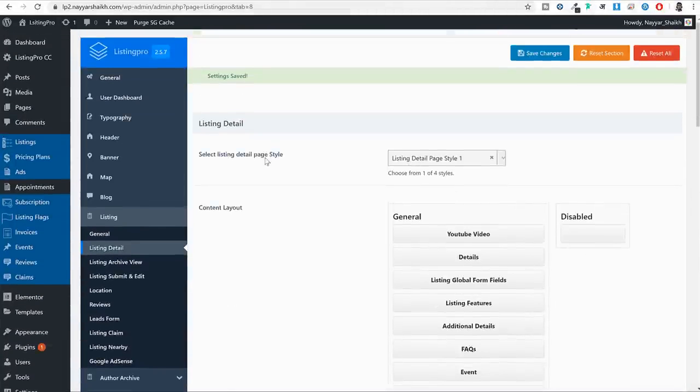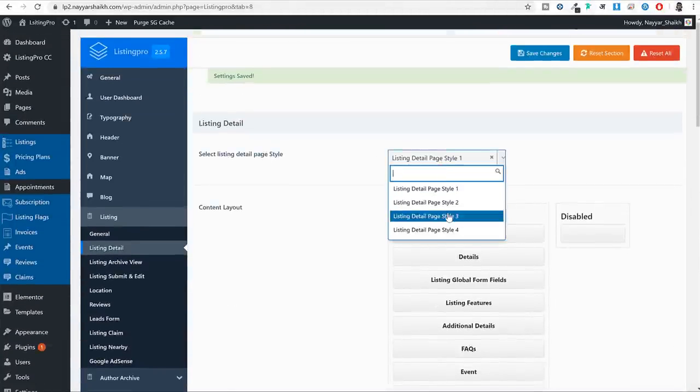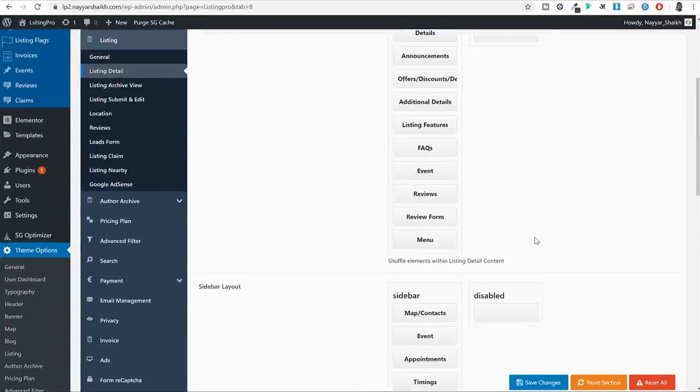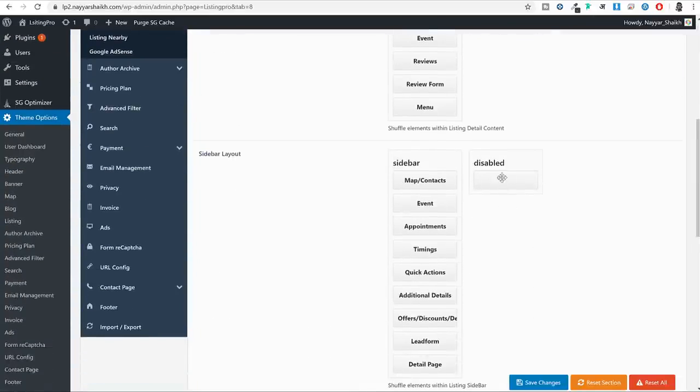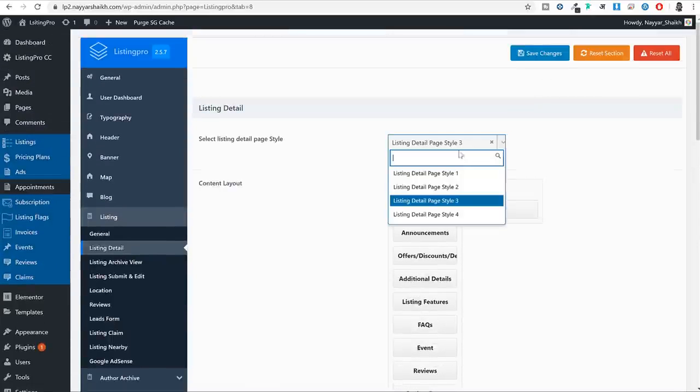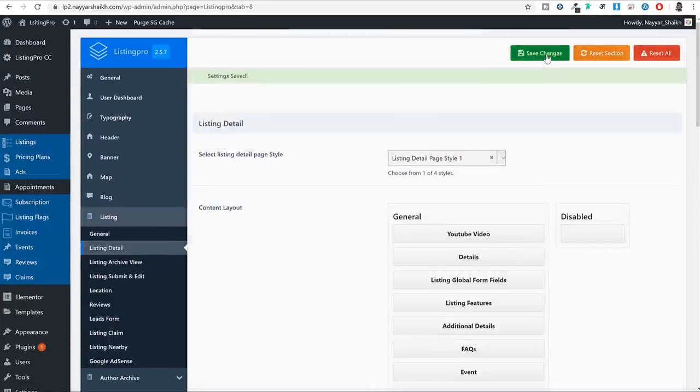If you change this style, I'll show you what this style is later on. And if you still see disabled, make sure you bring it from disabled to this sidebar. All right, I'll again go back to style 1. We'll change the style later on. Just click on save changes.